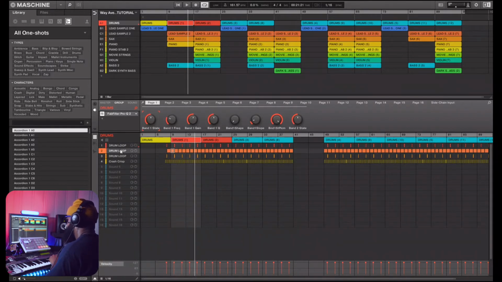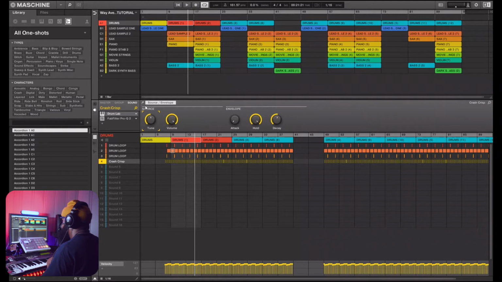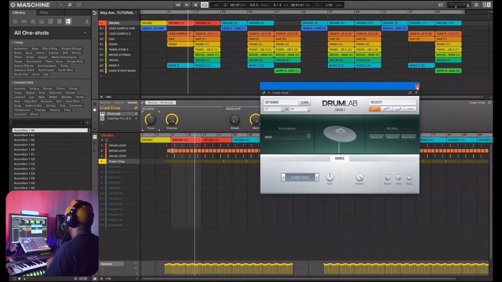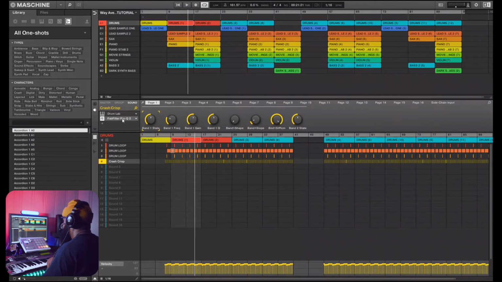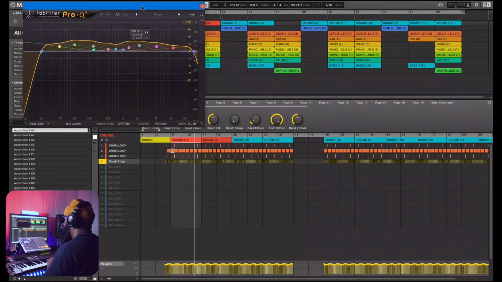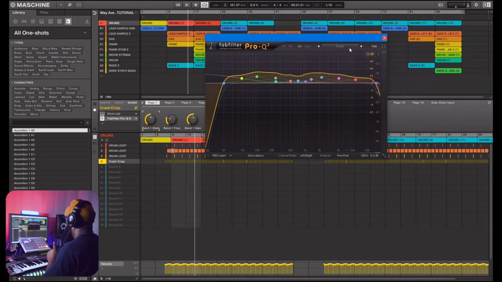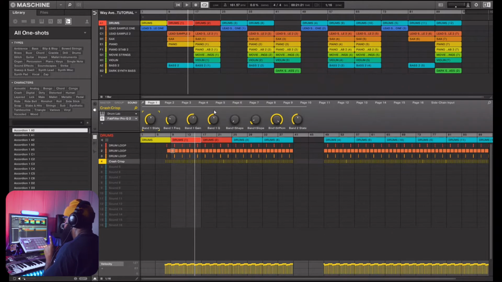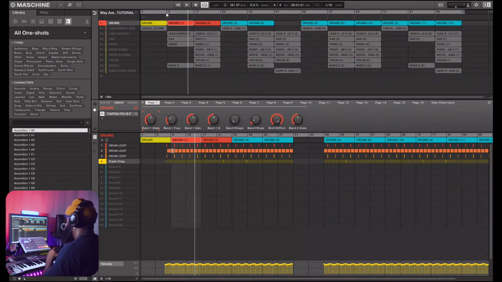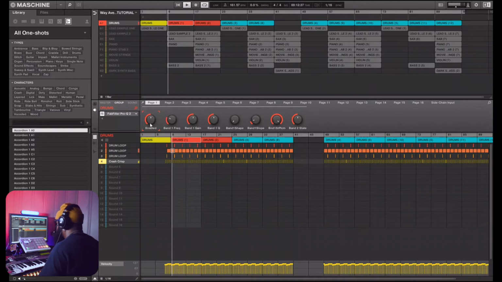All right, then I chopped it, then I added a crash from Drum Lab. And even though I did that, I also added another drum preset from FabFilter to the Drum Lab because I wanted the drums to have a clean sound. Okay, and check it out here right now.